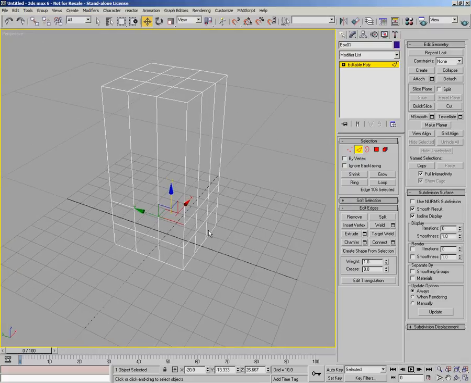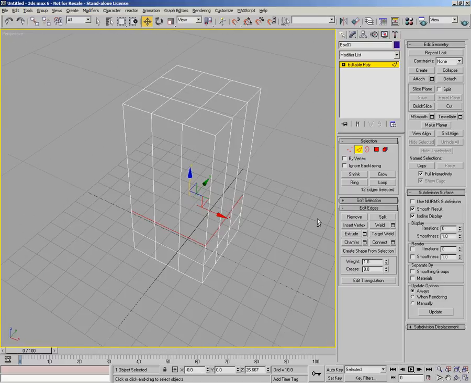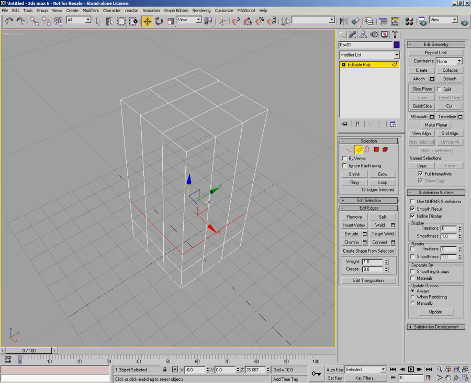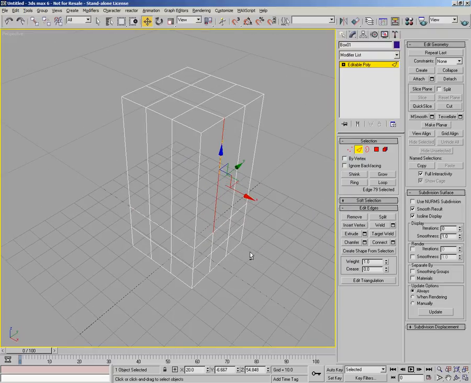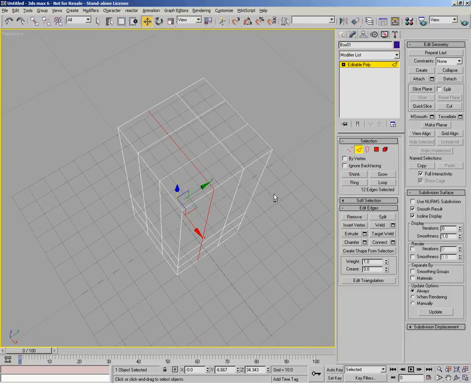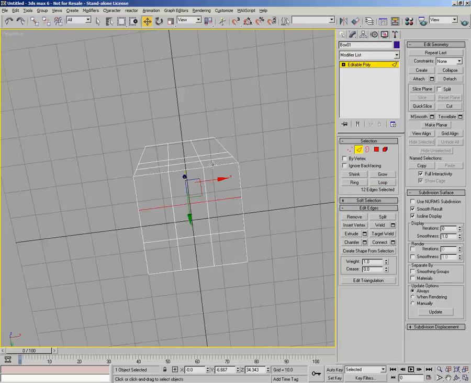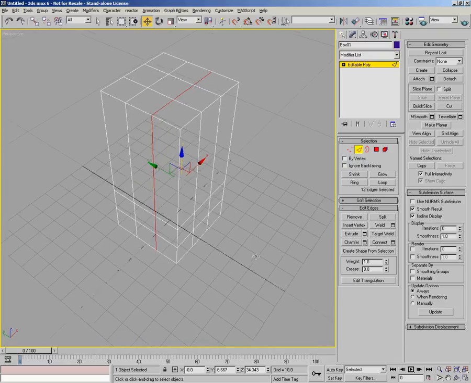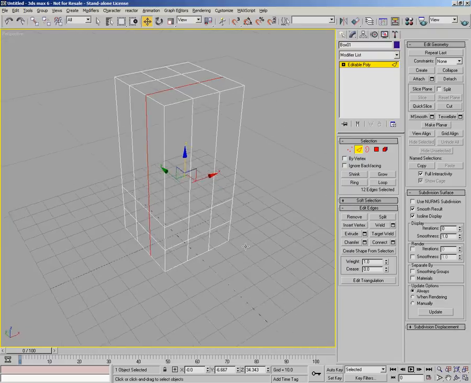There we go. And I'm going to use this tool here, which is loop. And I click on that, and you can see it selected a loop of edges which runs all the way around the object. So I'll do that again on a different edge to show you exactly how it works. Select an edge and click on loop, and you can see it's selected a loop again which runs all the way around the cube based on the edge that I selected.